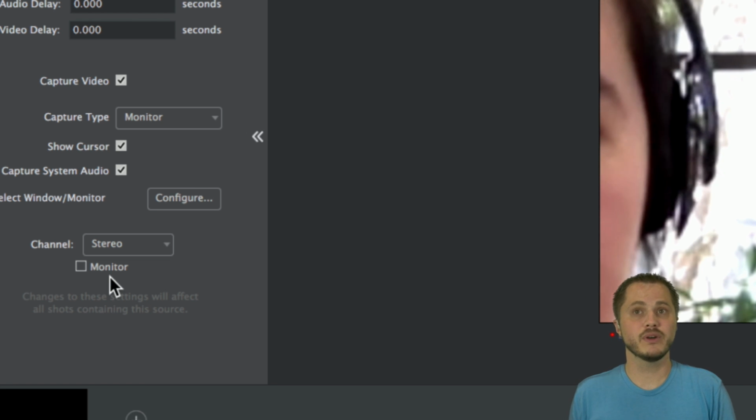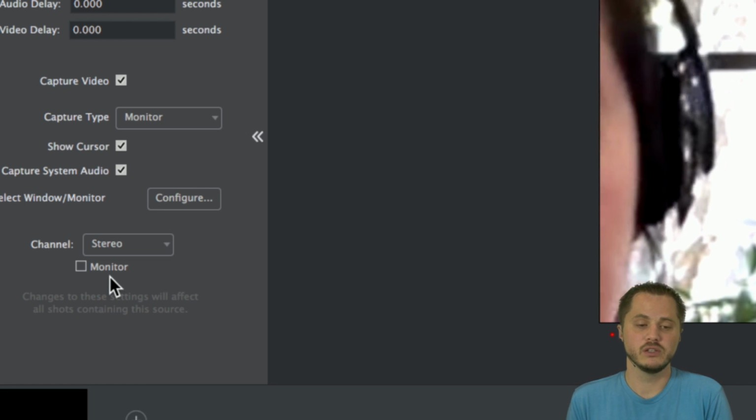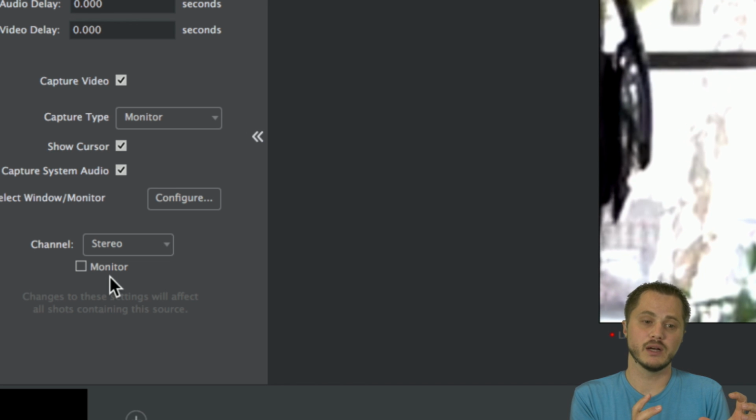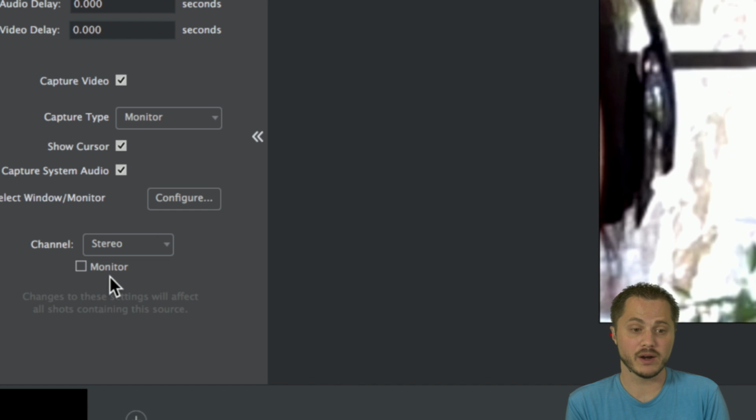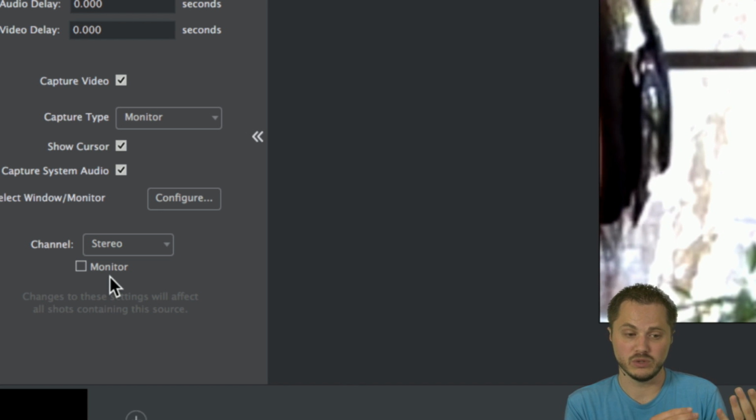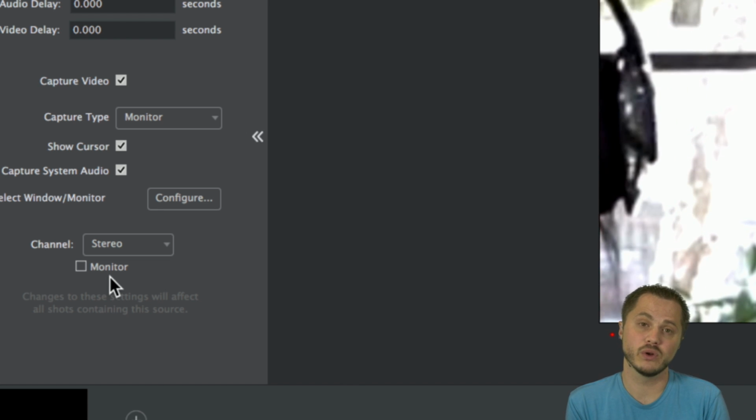All right, so that's pretty much it. You're going to do a screen capture. You're going to point it at the Zoom window, and then you'll bring that in as a shot into Wirecast, and then you capture the audio with it. And that's how you do it all on one system.